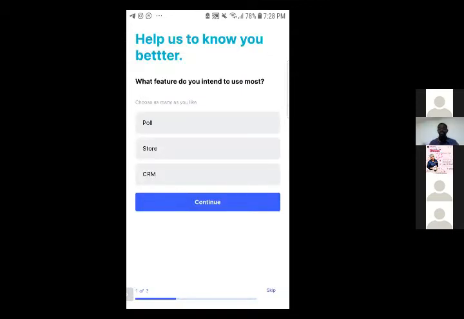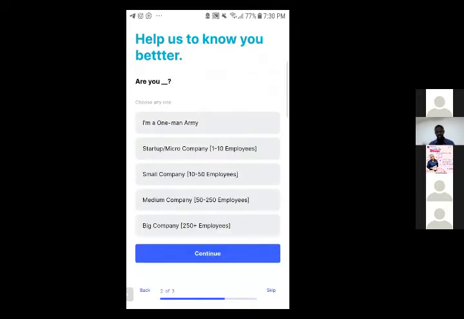Great. So once you've confirmed, this screen will come. Now, when the screen comes, help us know you better. What feature do you intend using the most, right? For all intents and purposes, we're here for the store, but you can use Vepaar for posts in WhatsApp. You can use it for CRM, and then click continue, right?